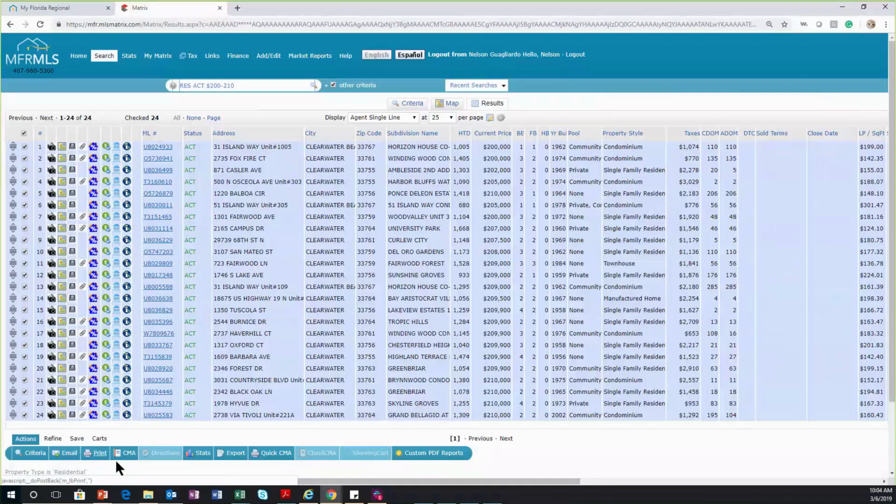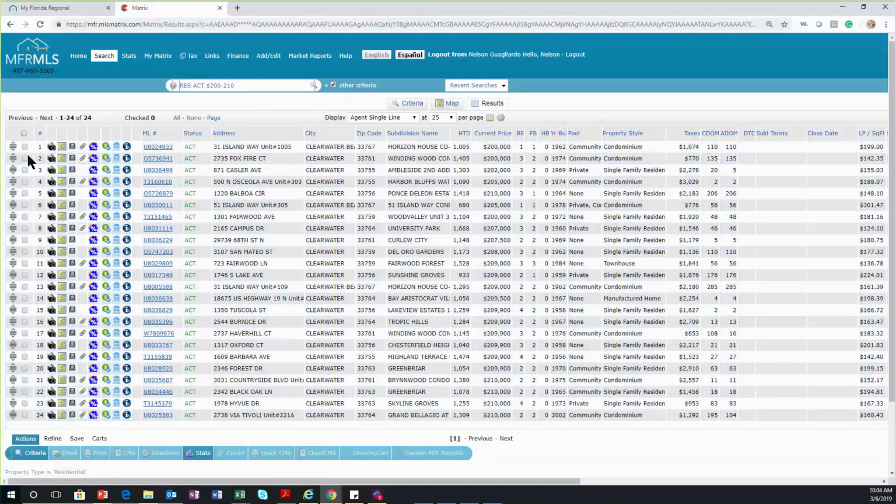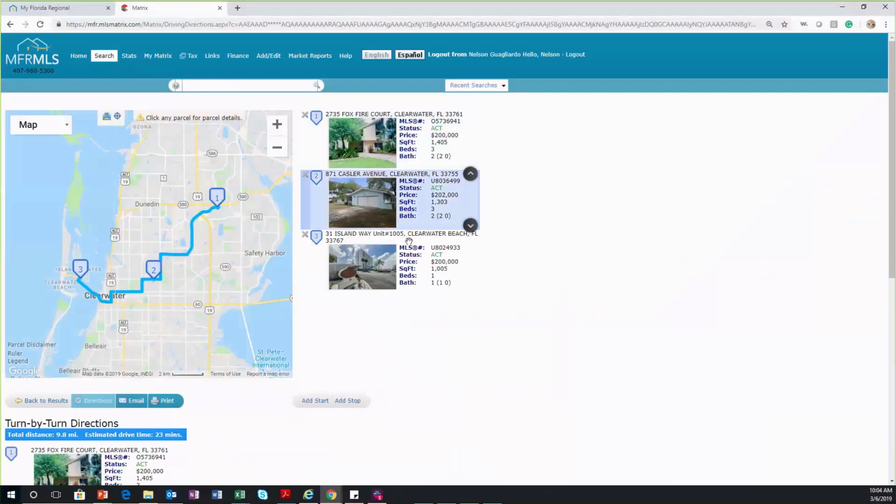However, for both the CMA and driving directions, they might not be in that new order. Driving directions will always be in what's called a smart order. The properties will always be listed with the shortest distance in between them. So my new reordered search will not impact how driving directions are displayed.